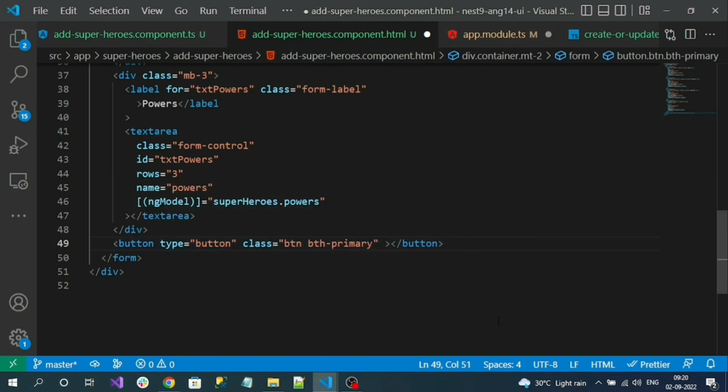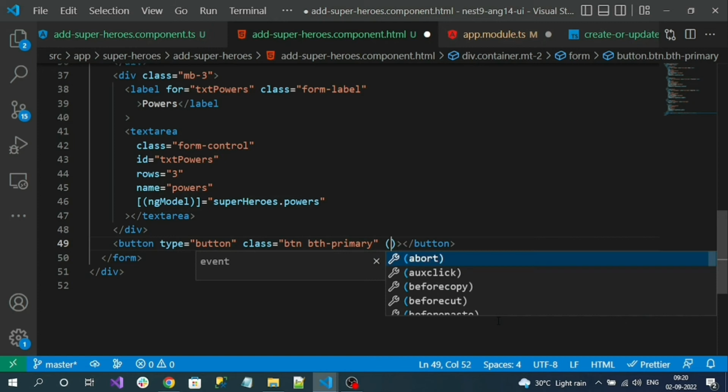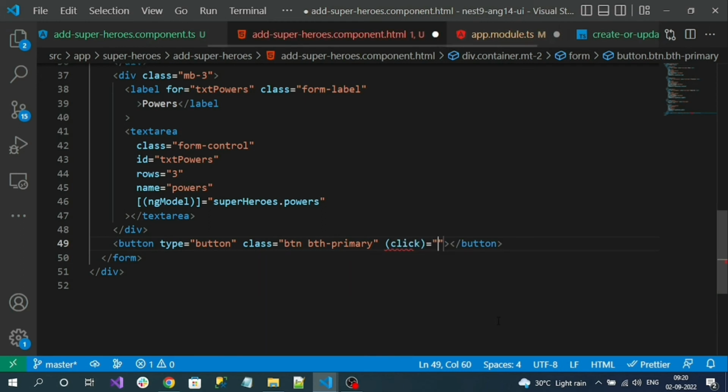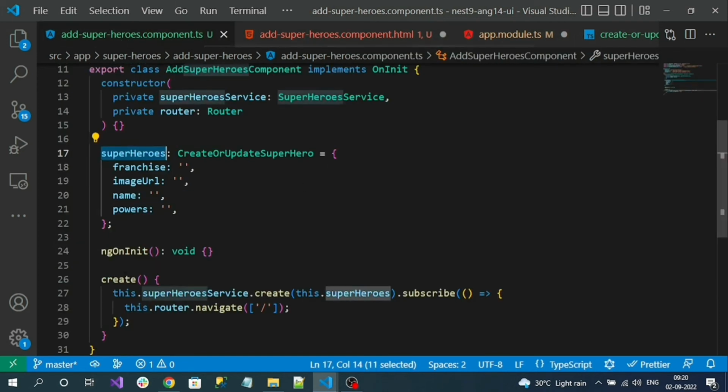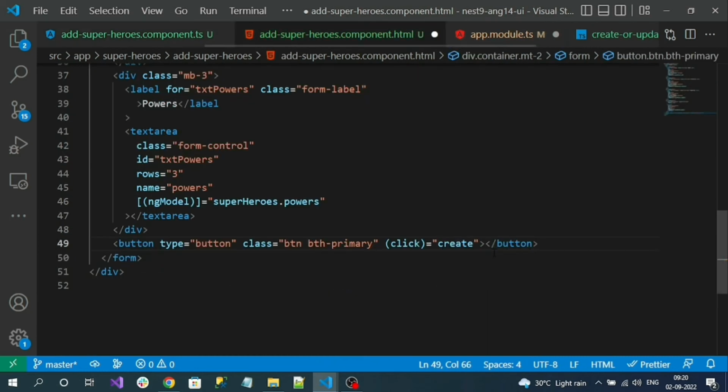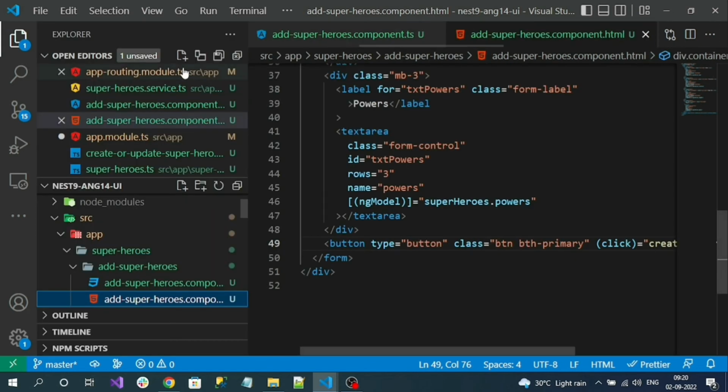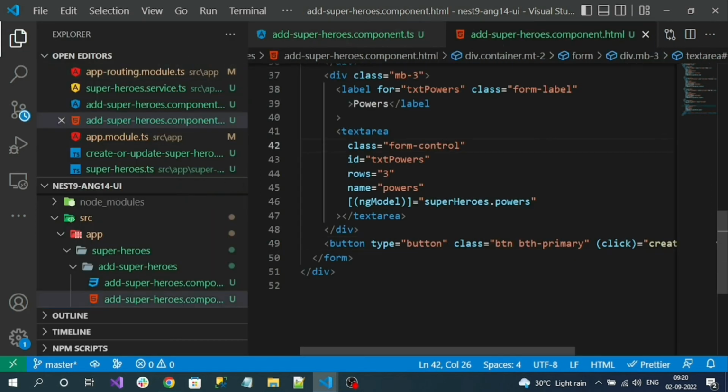So to register the click event in Angular, open circular braces and inside of it specify the name of the event. So here you can see auto intelligence. So you can type like click. So to this click event, I have to map the method in the component file. So go to component, we have the create method, right? So map it. So on clicking the button, form gets posted. Okay, name it like create. Okay, now we are done with our changes.